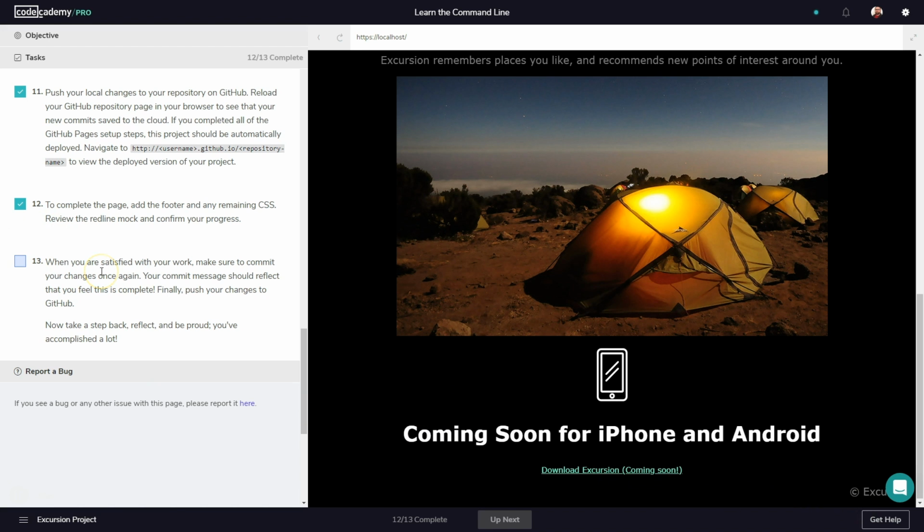Awesome. I'm not sure about you, but I'm pretty satisfied with our end product. It does look very similar to the example here and the design mockup. So let's go ahead and just tick that box as well. And we've already pushed our changes, so we're good to go.